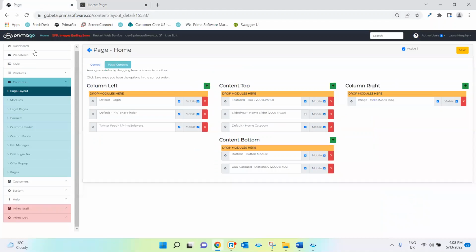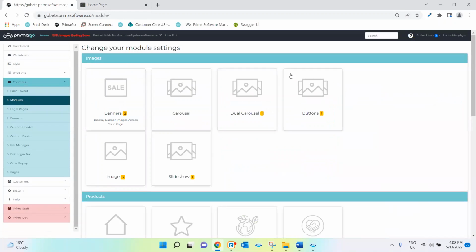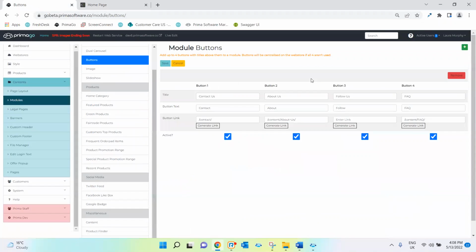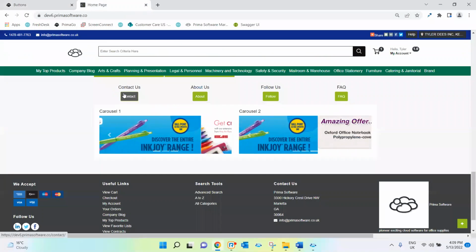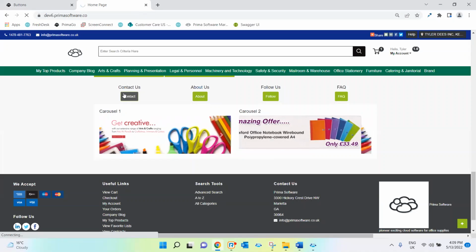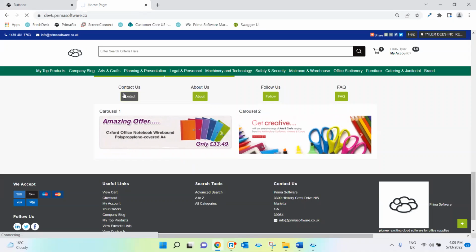So to set this up, again, in the control panel, you want to go to contents and then modules. And you want to hit this module here that says buttons. So once you click add, this green add at the top over here, your buttons will show. And like I said, you give them a title, a text, and a link. So this is where you choose where you want that button to lead you. So you hit generate link and you can choose to add a web address or whether you would like it to open as a link on your page. So for example, for the contact us button, we've linked that through to the contact page. So when you click on it, it'll link through to the contact.